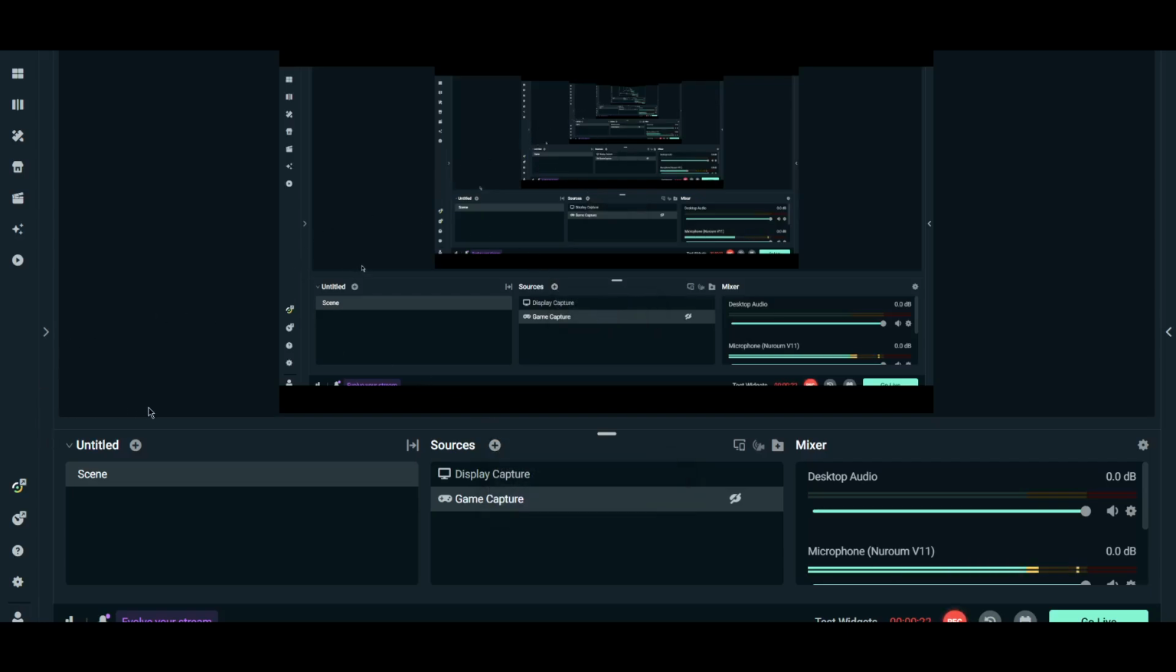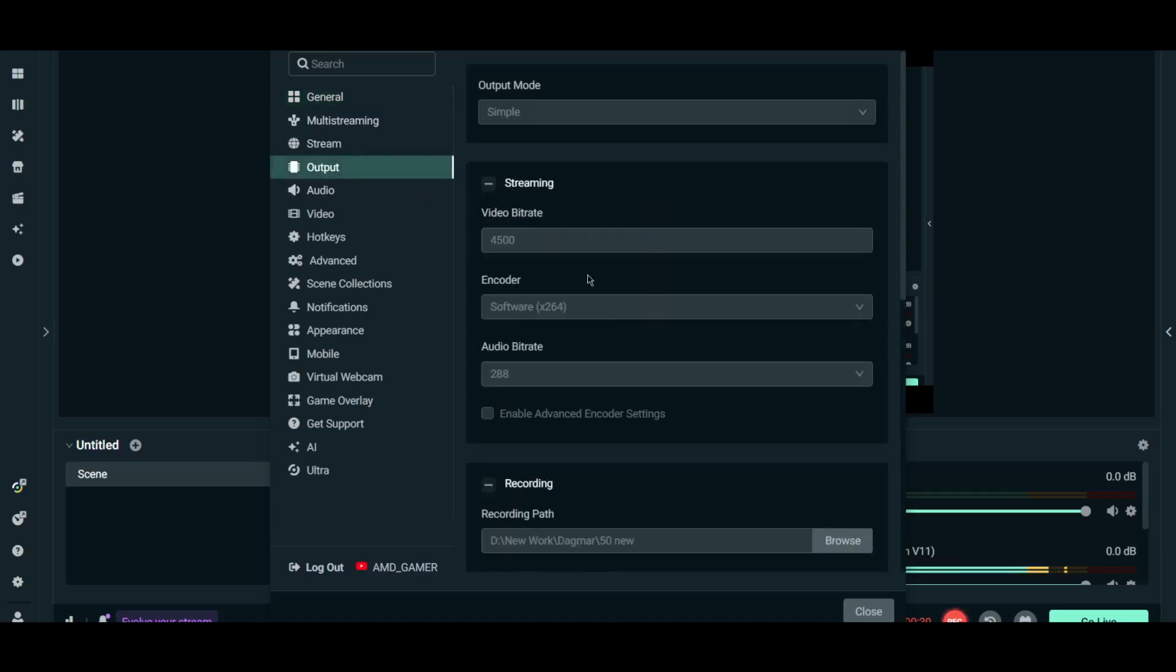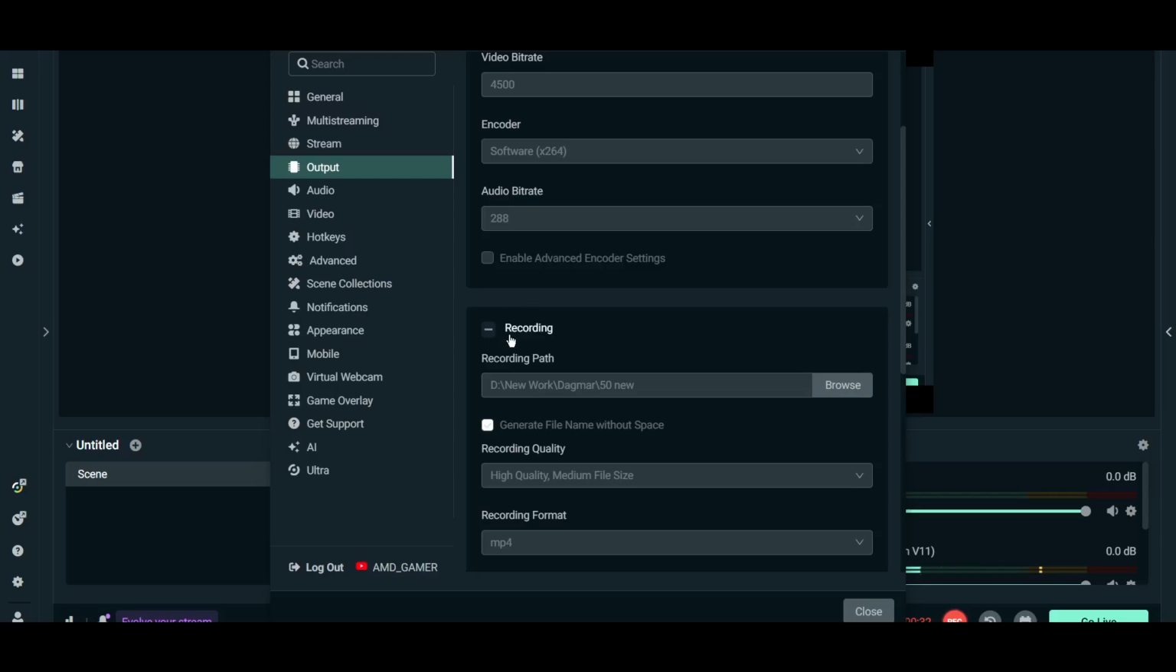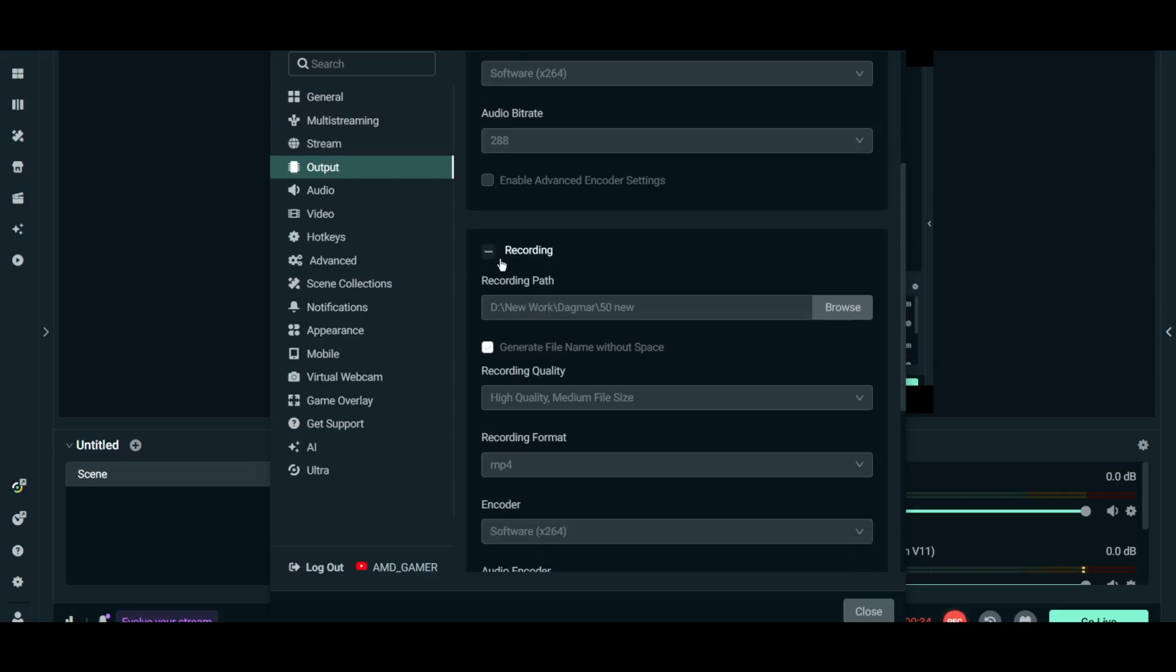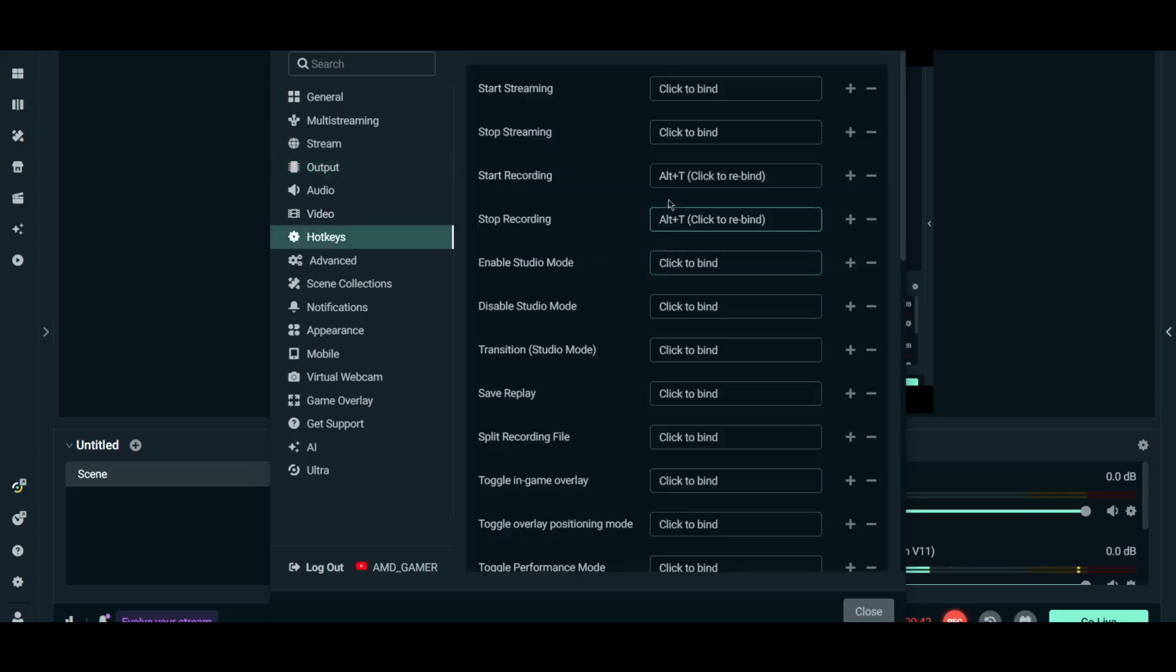So first thing, in order to record the screen, first you have to configure the recording option. So just go to the general, then go to output. Over here, you'll see streaming and recording. So first, make sure you have the right recording path, the right recording settings, for me like this. And then after that, you just have to set up the hotkeys to start recording. Like for me, it's Alt plus D.